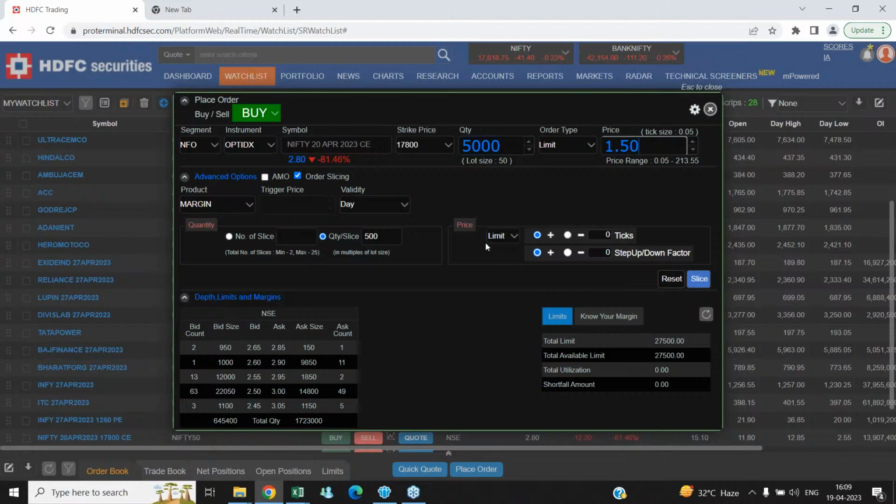But make sure before placing this order, you have transferred the required amount of fund from your bank account to your trading limit, because if the amount is not there, then this full transaction will get rejected.